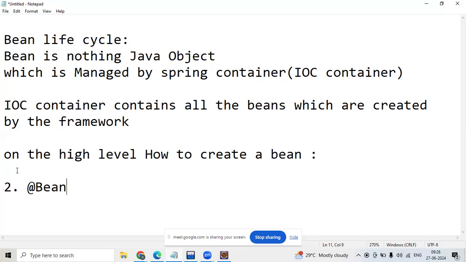Guys, what is the first way? Component. Yes. But my question to you guys: we said component and bean, right? But in the sample application, we haven't used component anywhere, and we haven't used bean anywhere. How are the beans created?